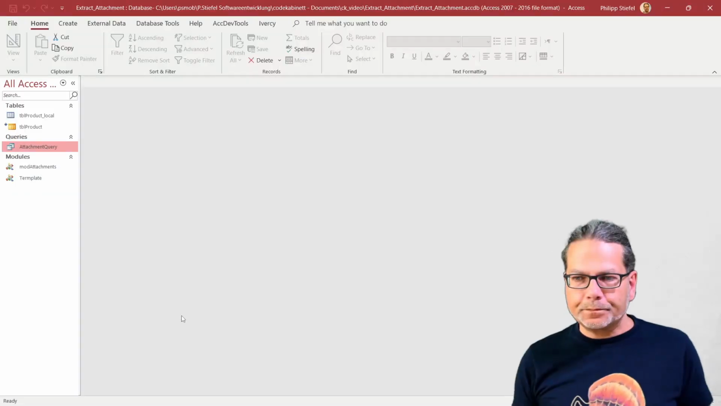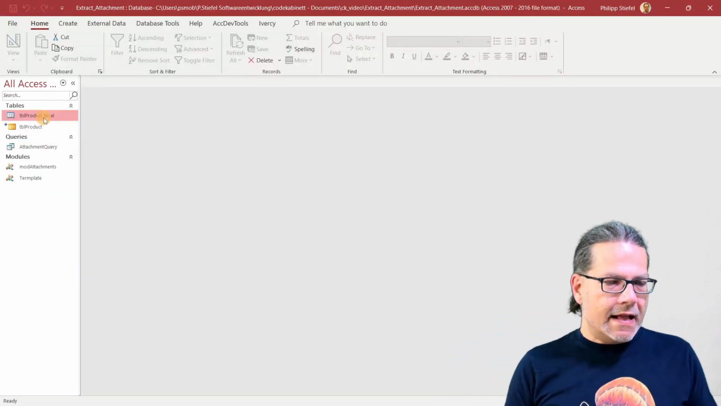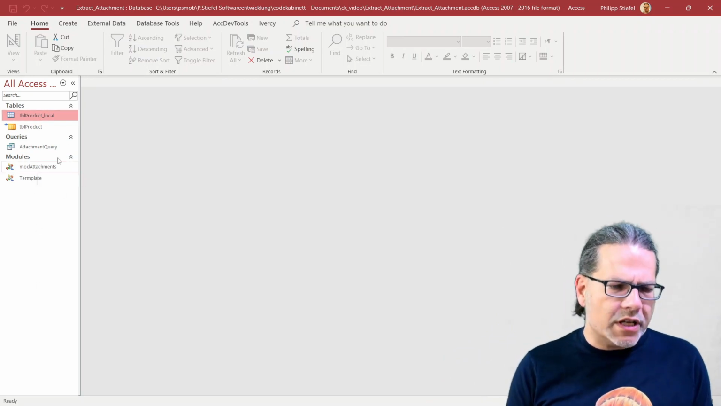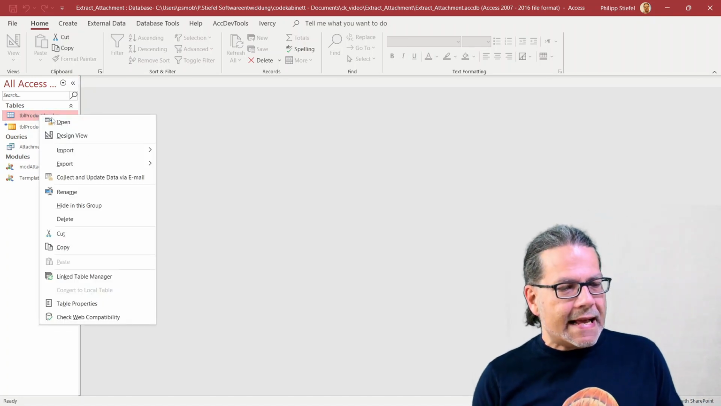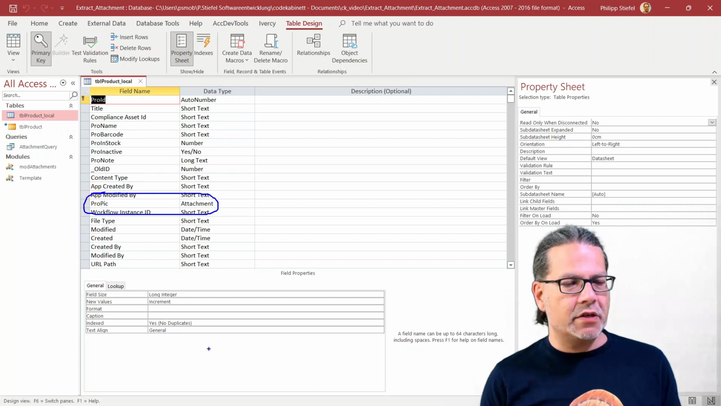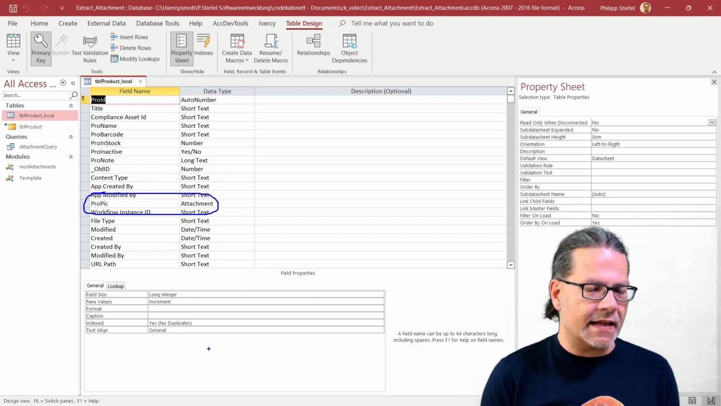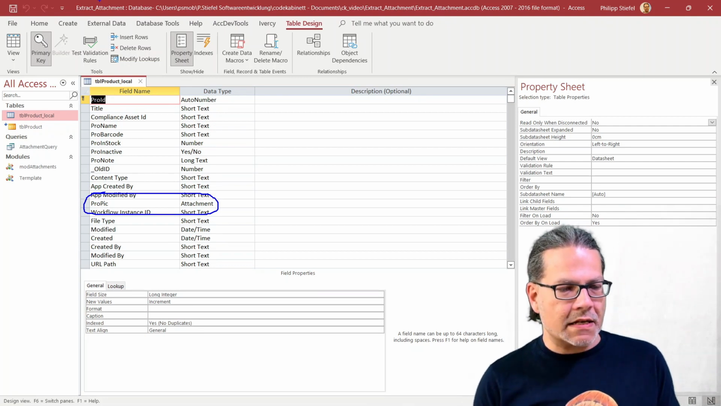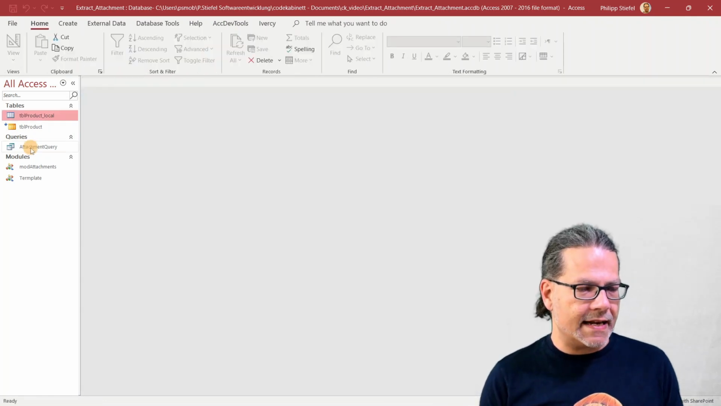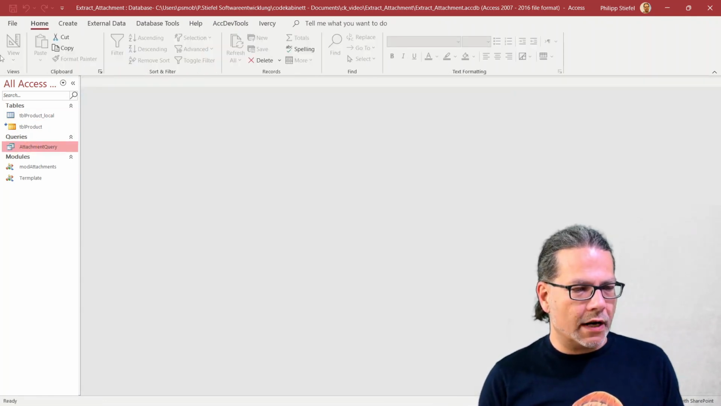Okay, enough of an introduction, let's look at code. So I've got a database here that only contains 2 tables and actually only one real relevant module and a query. Let's look at the table first. And now this is what I want to talk about today, the attachment field called ProPic in this example table here. There is not much to see in design view, so we just close this again. And instead I show this query in design view.